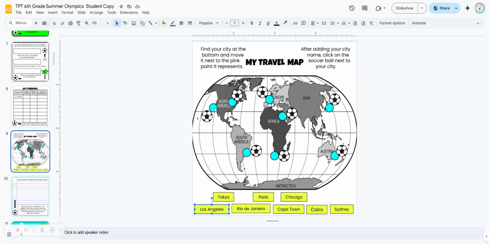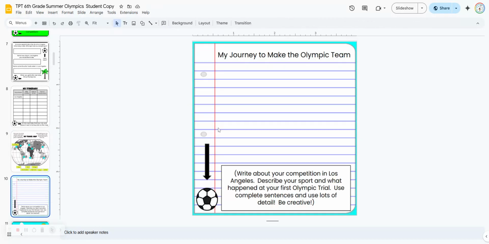And they'll find this blue circle. They can go online if they don't know where it's at. And then they click and hold on Los Angeles and then move it so it's next to that blue circle. That's all they do. Each time they come back to this map, it'll be a different city. Click on the soccer ball next to Los Angeles, and it takes them to the next slide.